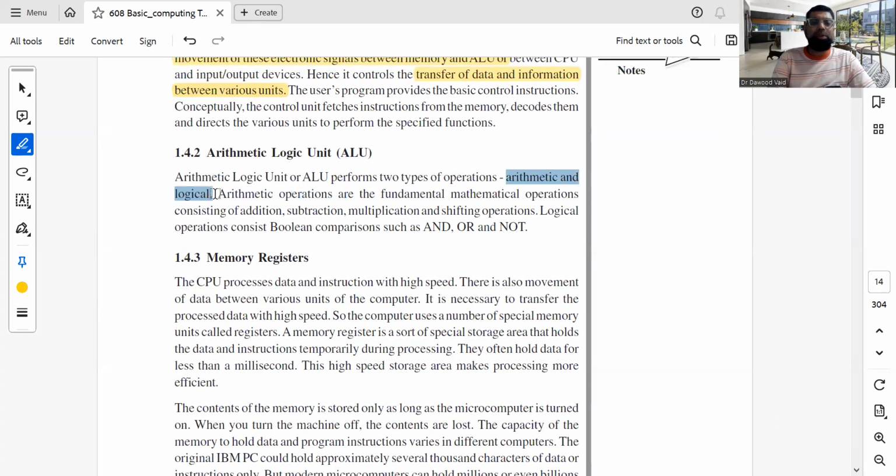So all your Boolean operators, and, or, not, are used here. It's something you use. You make the flowcharts based on ALU's functions. All your mathematical operations, addition, subtraction, division, multiplication, all of this is ALU's work.